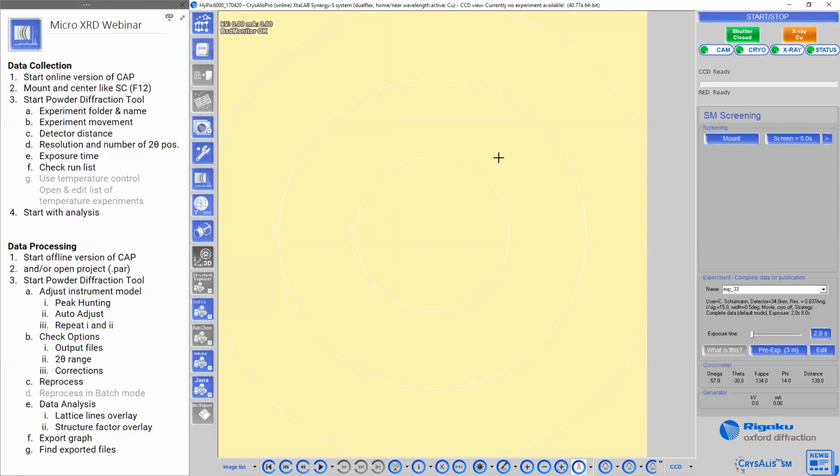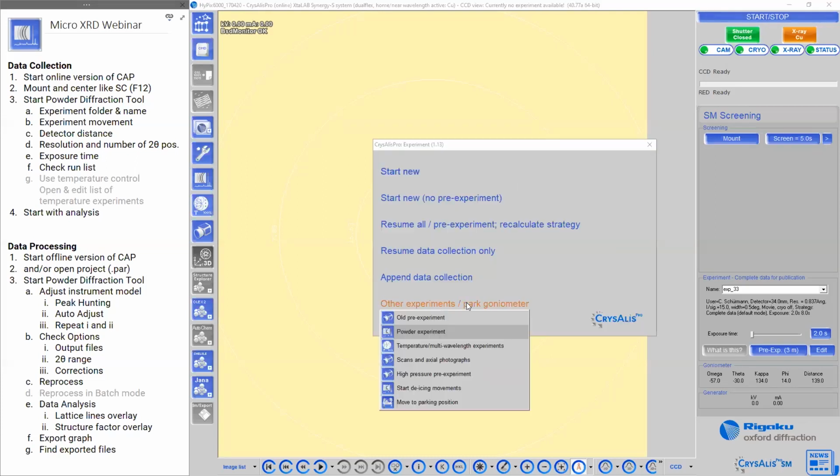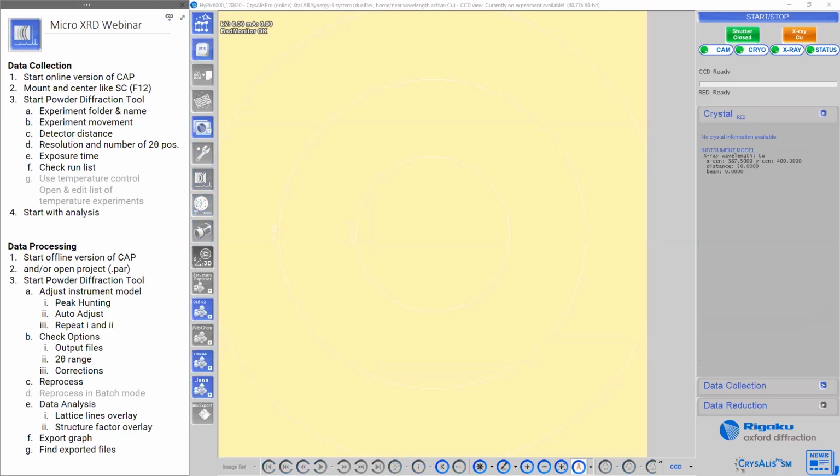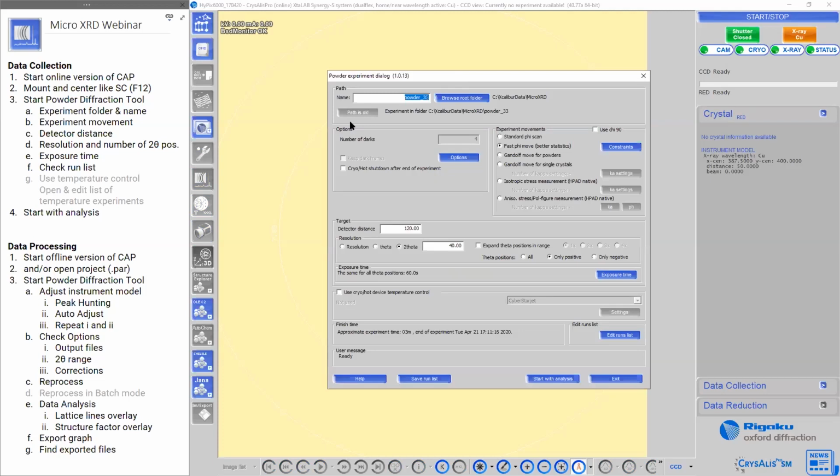Next, we start the powder diffraction. We start the powder diffraction tool by clicking on the Start/Stop button and select the powder experiment under Other Experiments. Alternatively, you can access the powder experiment dialog by clicking this icon featuring the Debye-Scherrer rings and the powder diffraction pattern on the left-hand side. First, we have to choose the experiment name and folder. Like for a single crystal experiment, CrysAlisᴾEØS will automatically check whether the path is okay.